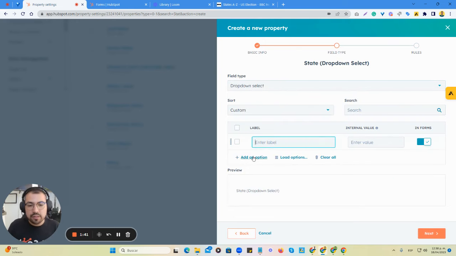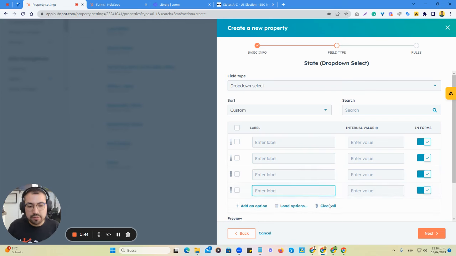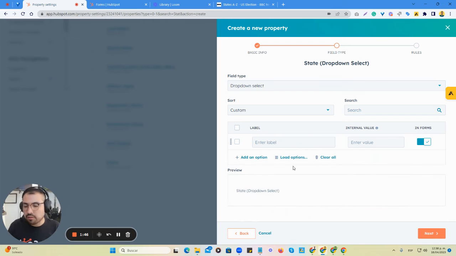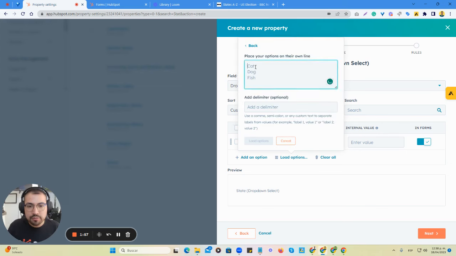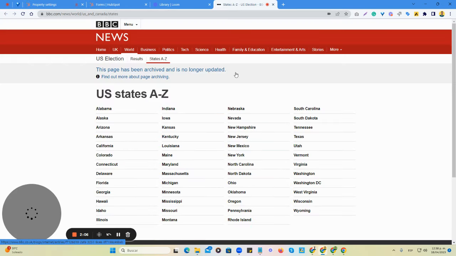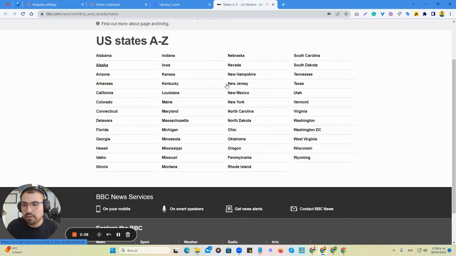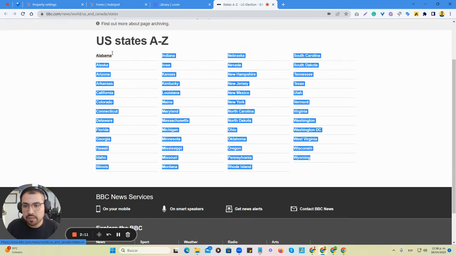And right here, you would say, okay, but I have to add each one manually, but you actually don't have to do that. This is a very easy process, and I'm going to show you how. You would hit load options right here, and then you would choose paste in your own options. As you do that, you will see that you can type everything in here, but since we're doing this for states within the US, you would just go to this page and choose every single state on this page.